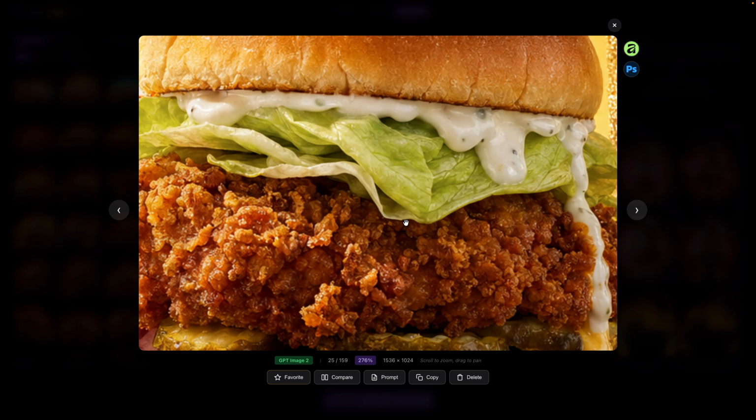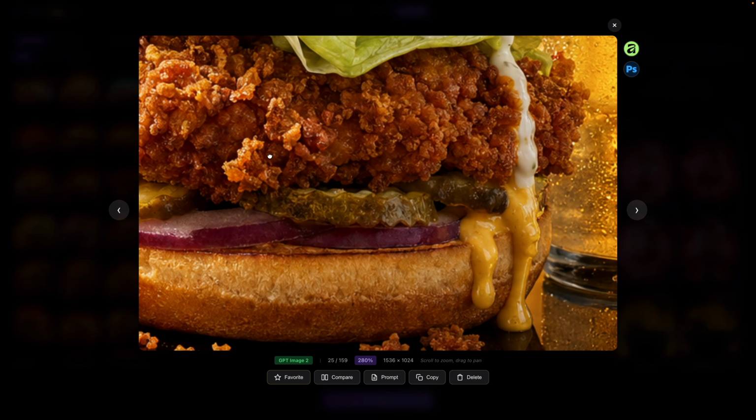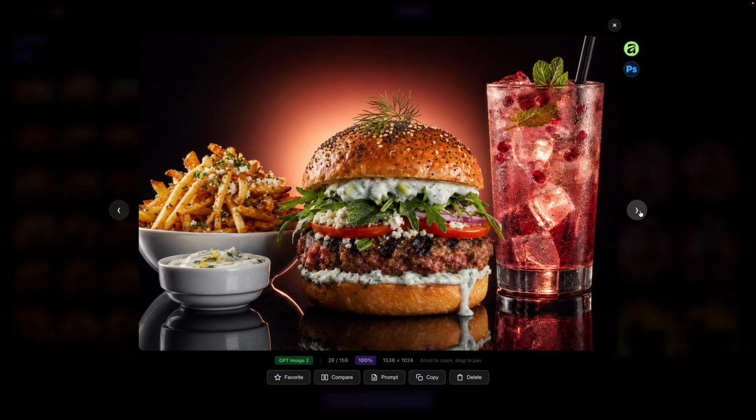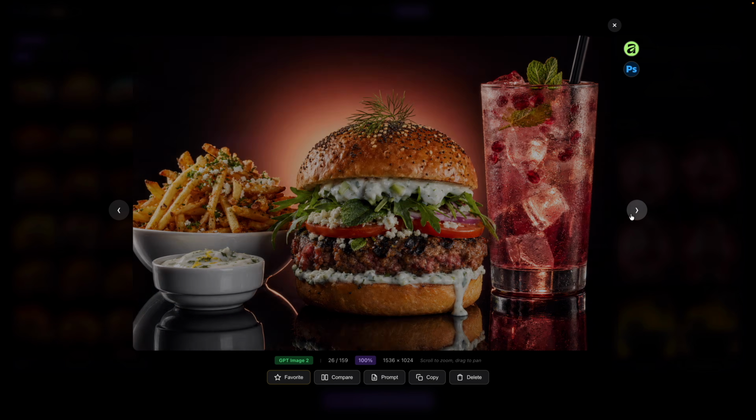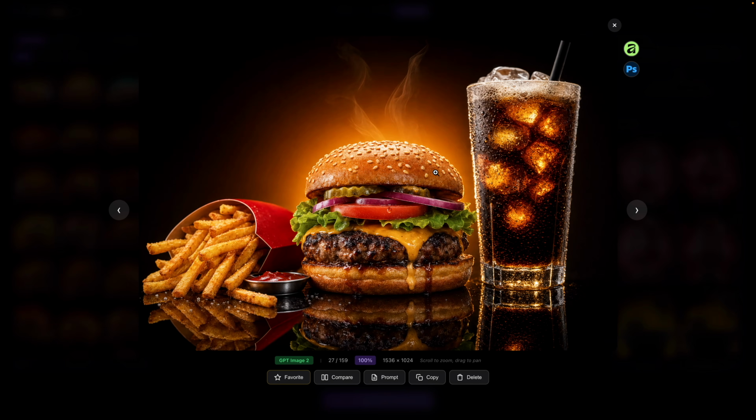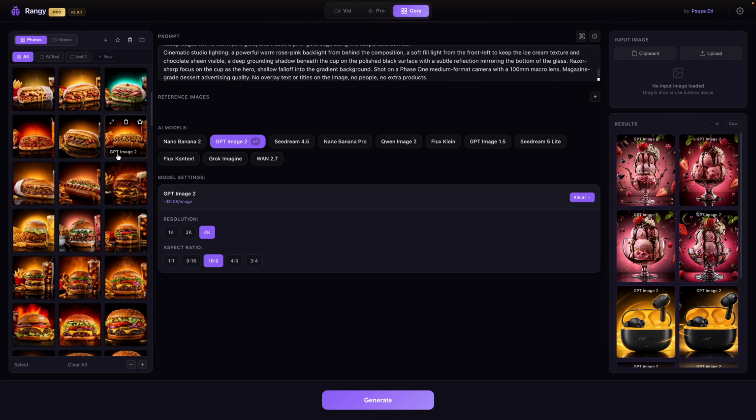Here we have chicken and all the details look amazing. And another kind of burger and another kind. So this way you can get to a prompt that you like and you can generate different kinds of images. Now I'm going to show you another test I ran for a product.